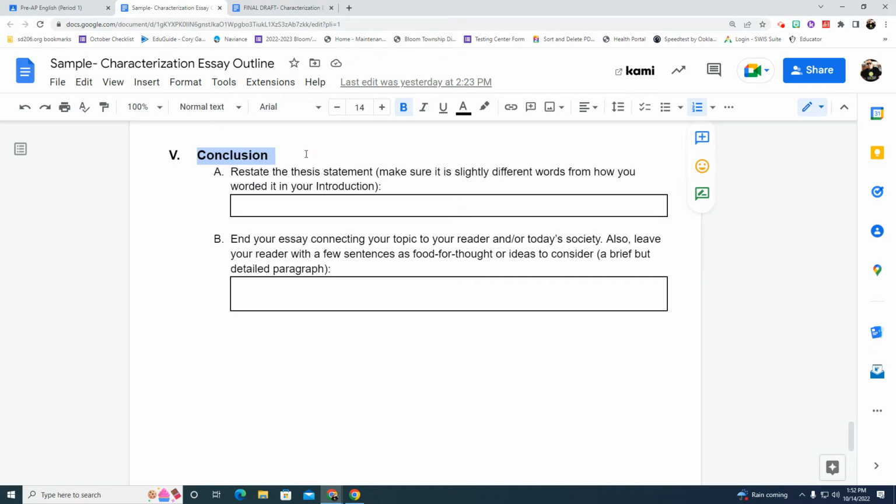Now, the conclusion paragraph is very simple. There are two parts to it. One, you're just going to restate your thesis statement, and you want to make sure it's in slightly different words from how you worded it in your introduction. And then you want to end your essay by connecting your topic to your reader and today's society. You also want to leave your reader with some sentences to think about, some ideas that your essay covered. I'll show you how to do that.